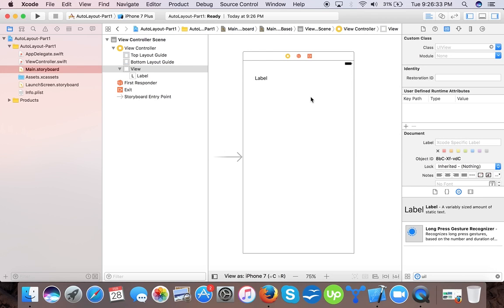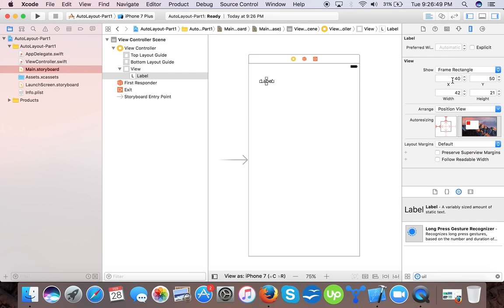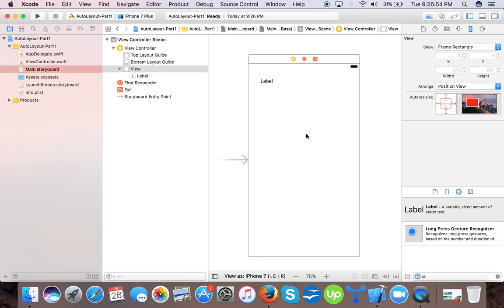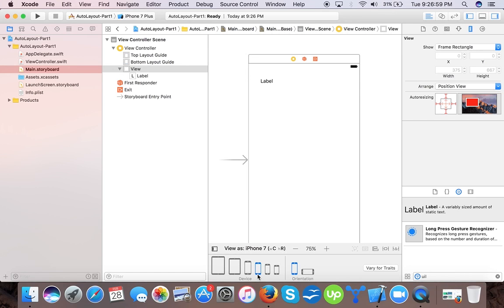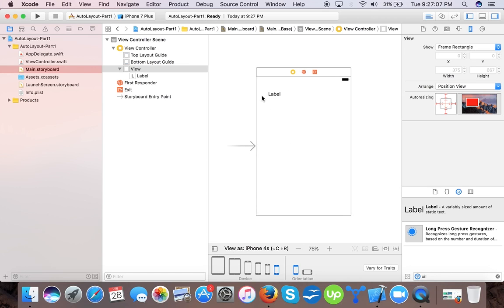Yes, we know that this is our x axis and this is our y axis. This is x, this is y. So now here we know that our label is placed at x-axis 40 pixels and y-axis 50 pixels. Now if we did not use auto layout or auto resize, we wouldn't know how it will look. So let's see how it looks. Because it's placed on the left side, it looks okay without layout.